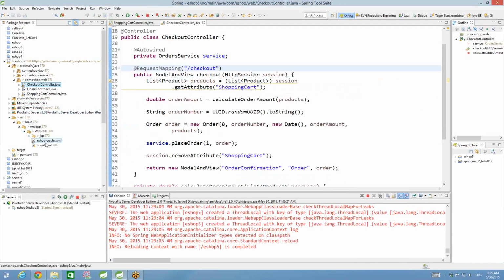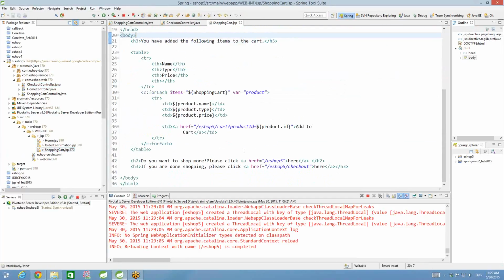So what I'm thinking is that we can use a login controller. Exactly. So what I'm saying here is, do you want to shop more? Yes. If you are done shopping, /eshop5 and then /login. This is what I'm thinking. Yeah, we can create a login controller and then a login JSP. Yep, I agree. Everybody is okay with this one? /login? Yes. Everybody is okay? Okay.